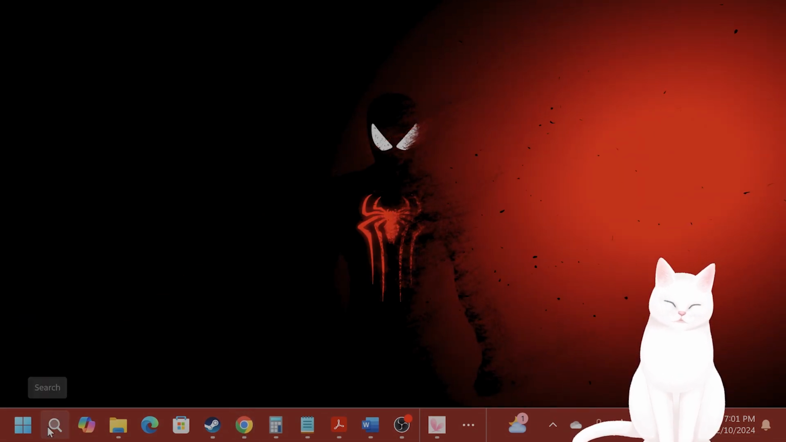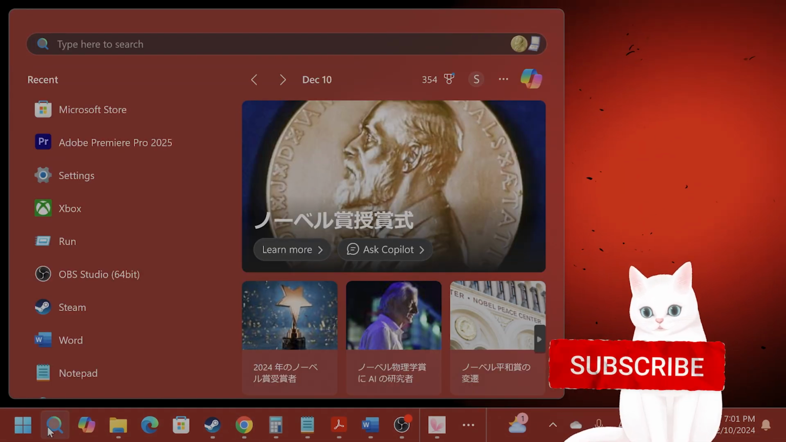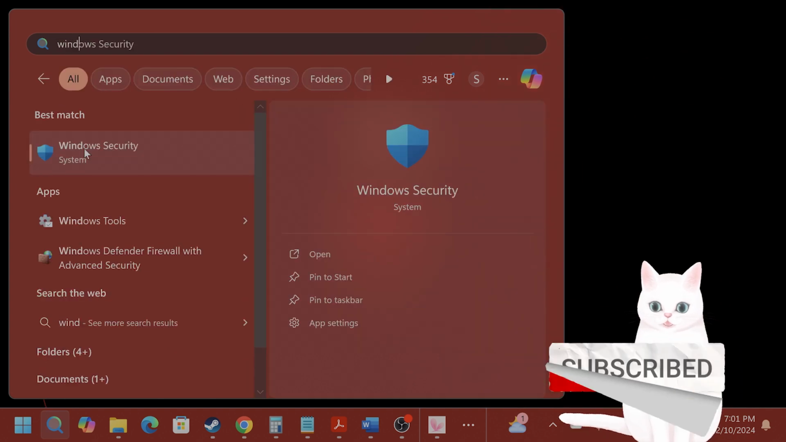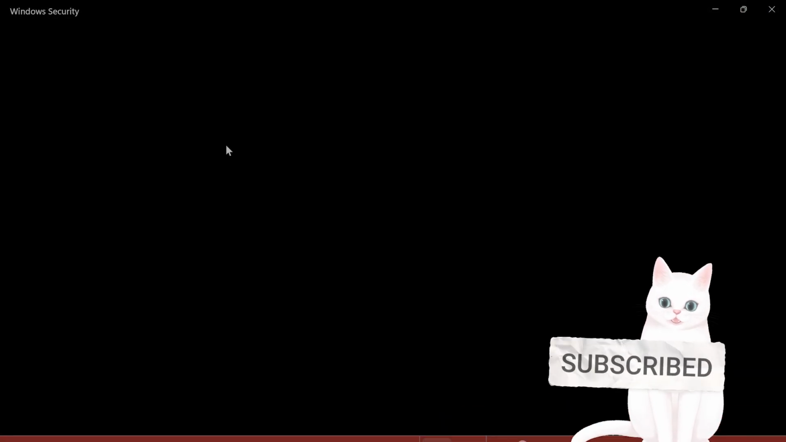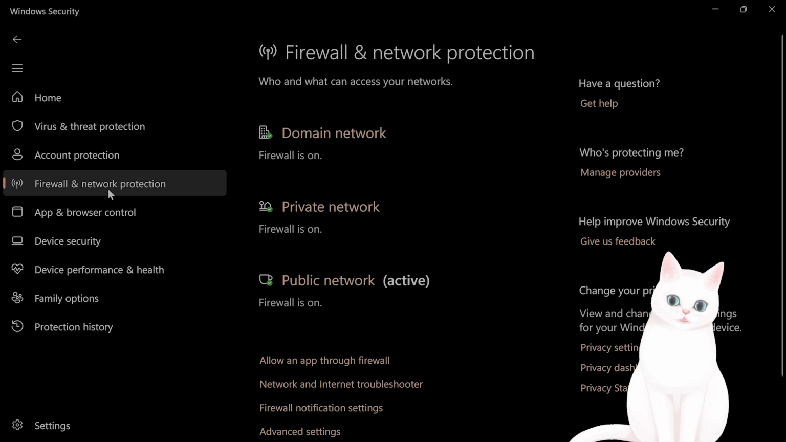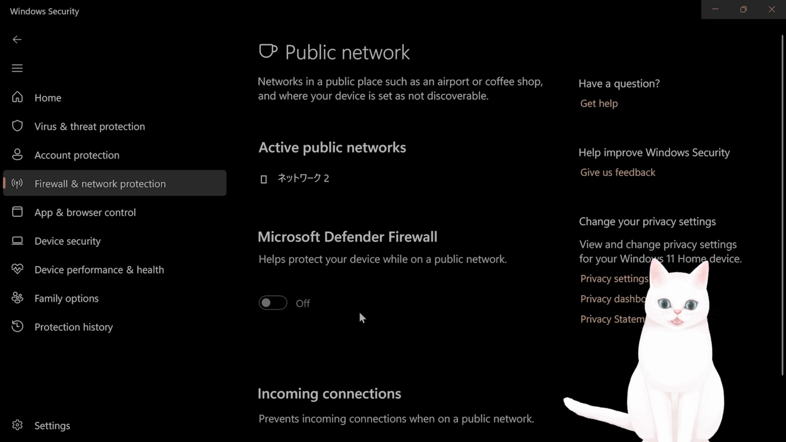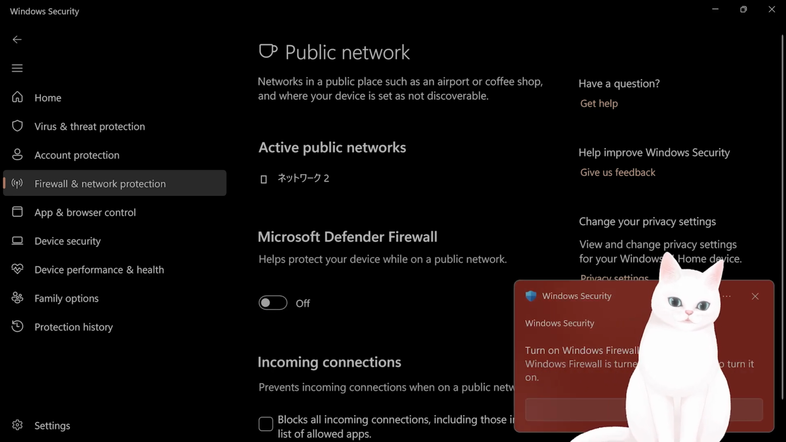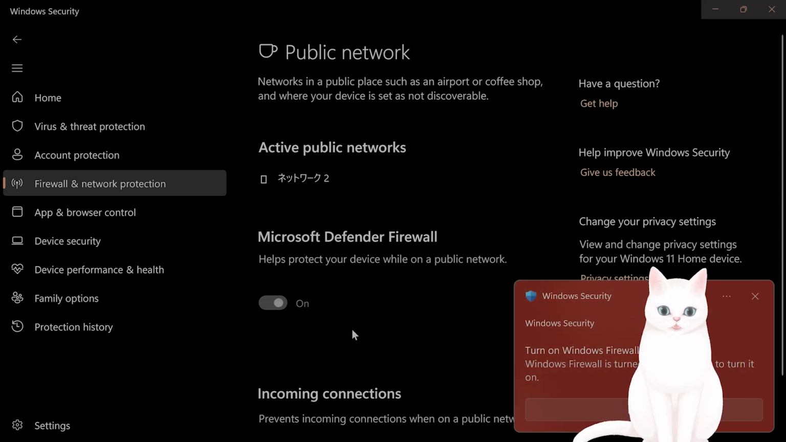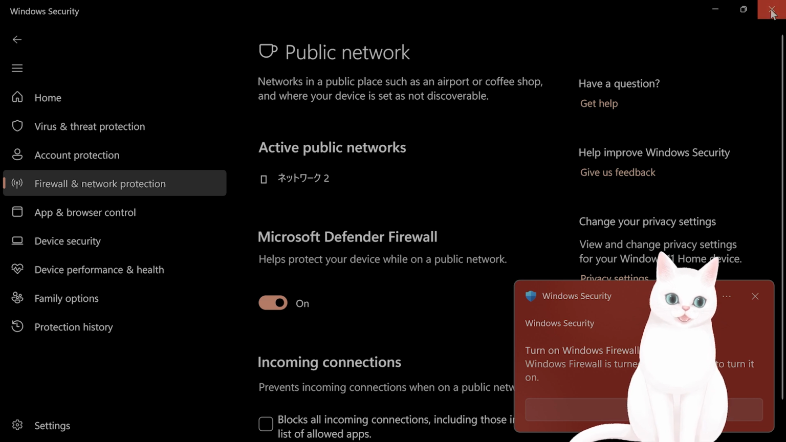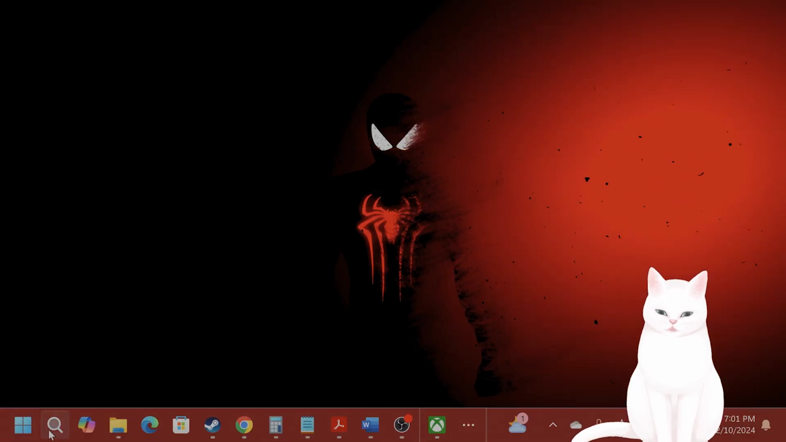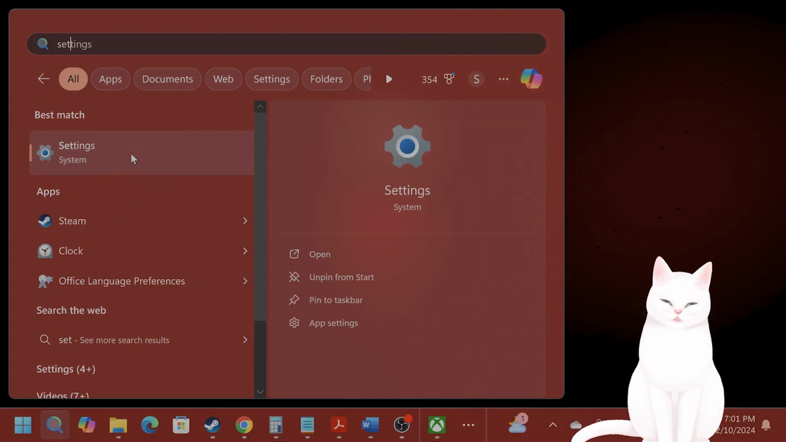If it still isn't working, try disabling your firewall. How do you do that? Go to Windows Security, and on the left hand side you're going to see Firewall and Network Protection. You're going to see Domain Network, Private Network, and Public Network. Click on Public Network and turn this off. It will ask you to confirm, and you say yes. I'm going to keep it on because I'm okay, but try that.